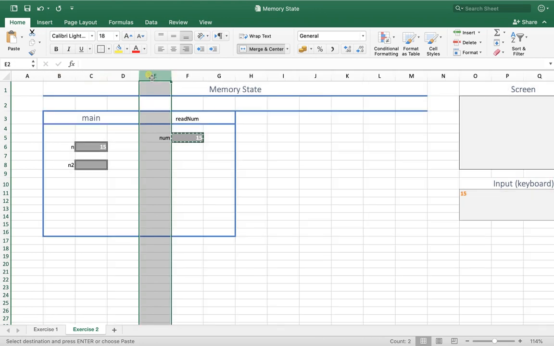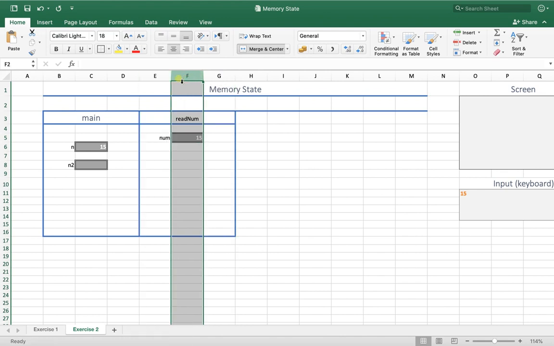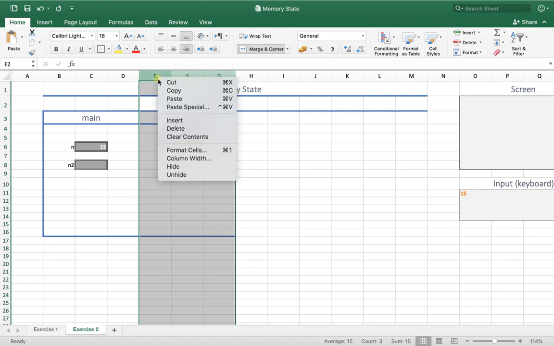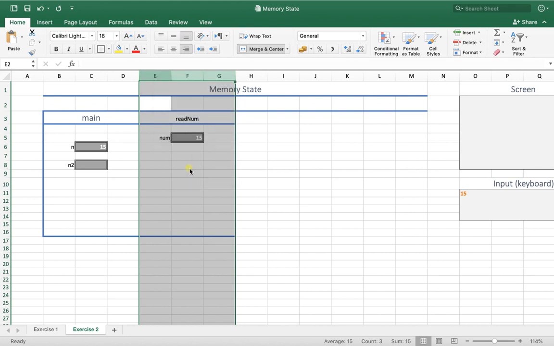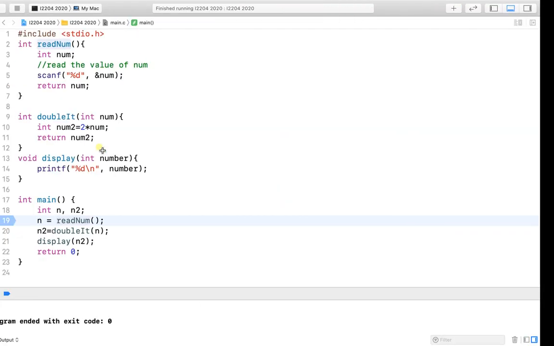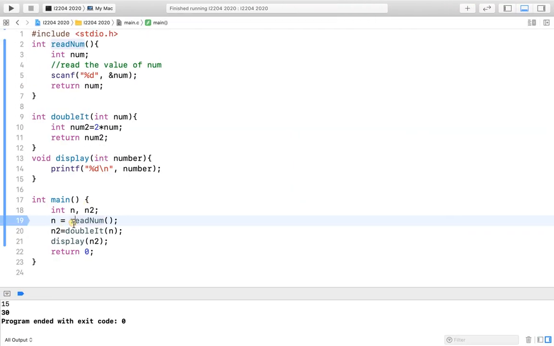I will zoom out in order to show you what I will do with the Excel sheet. I will choose columns 1, 2, 3 and hide them. Right click, hide. Okay, they don't exist anymore for me. They existed in the past, they did their job, they read the value 15 from the keyboard and passed it to n. n is still alive because I'm still in this line. Now I encounter the semicolon, I go to n2.